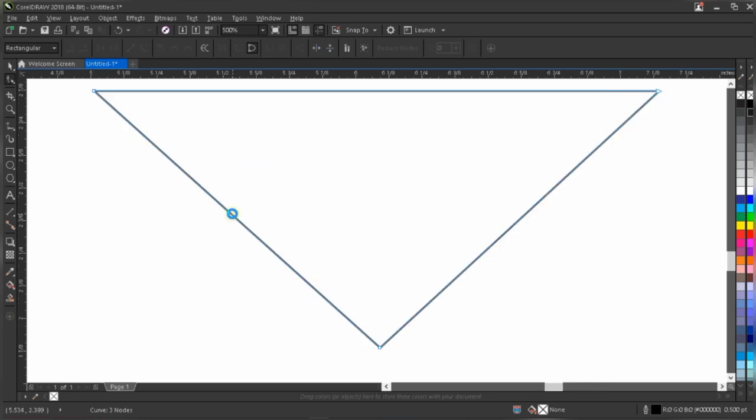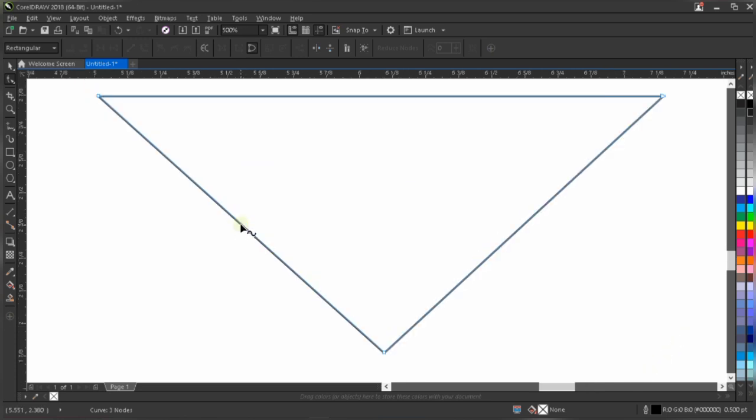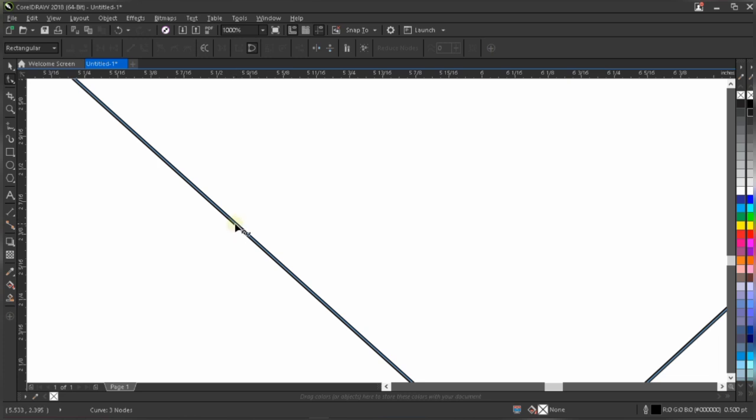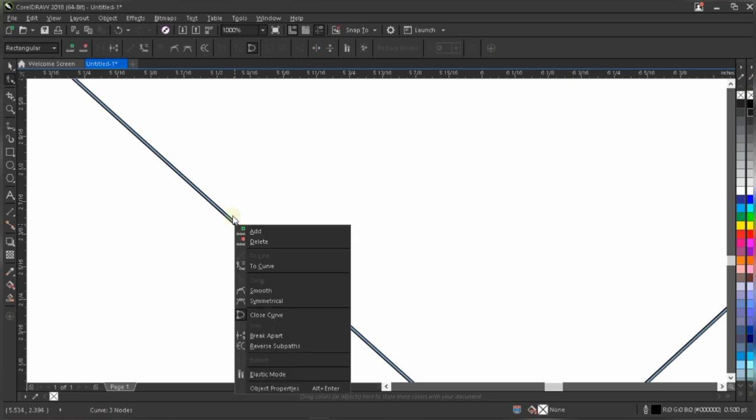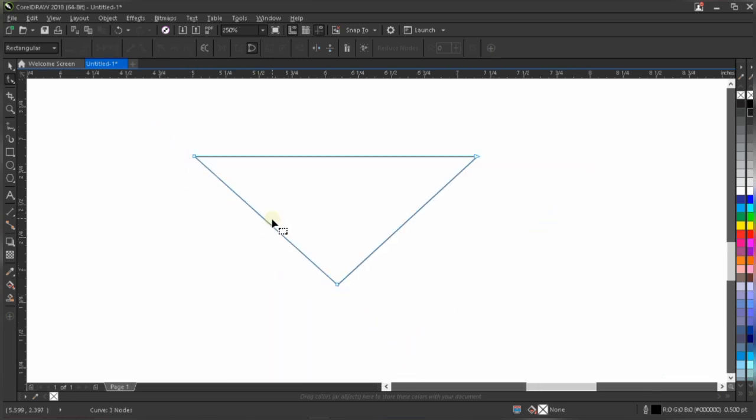Look at this other one where you have this triangle facing down. Have you seen this place? Right click. Make sure your mouse pointer has turned to this black arrow facing this way. Look at this black arrow. Just right click on that line and click on to curve. Have you seen? You've converted this to curve.